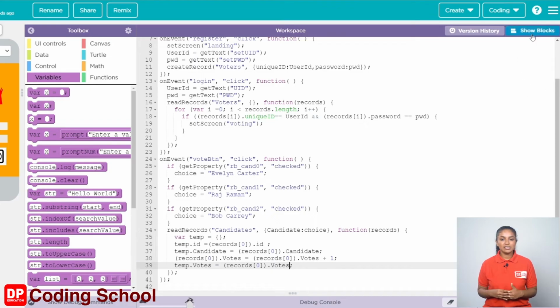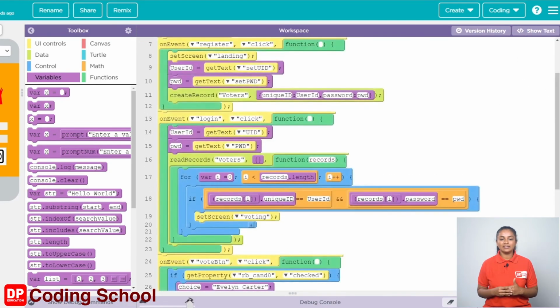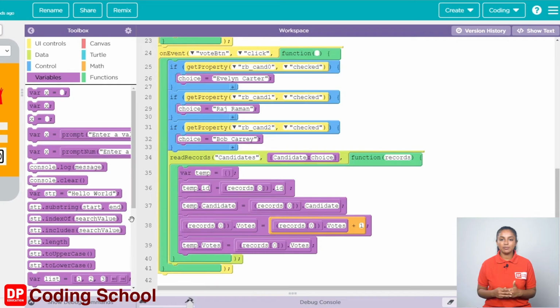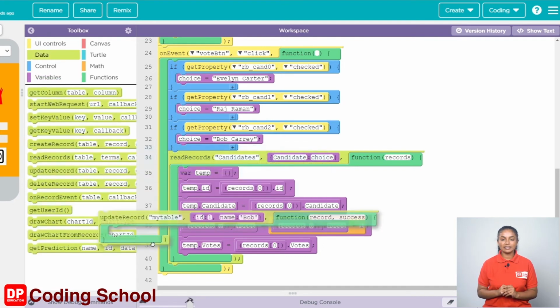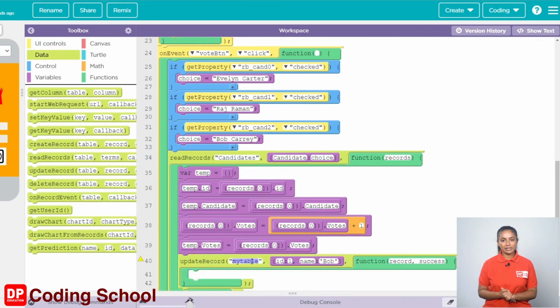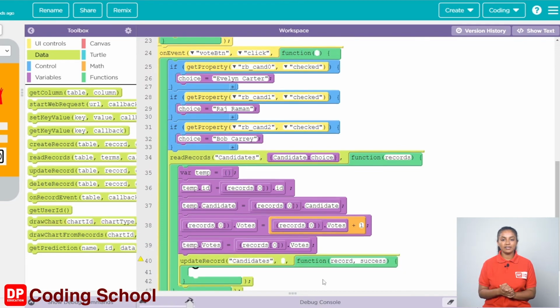Okay, now the table needs to be updated with the new values assigned to the temp variable added to this record. For that, let's drag an update record code block in the UI control section like this. Here, the name of the table is given in inverted commas as candidates. The ID code block in front is removed and given as temp. Now, if this record is updated successfully, the result screen should be displayed here.